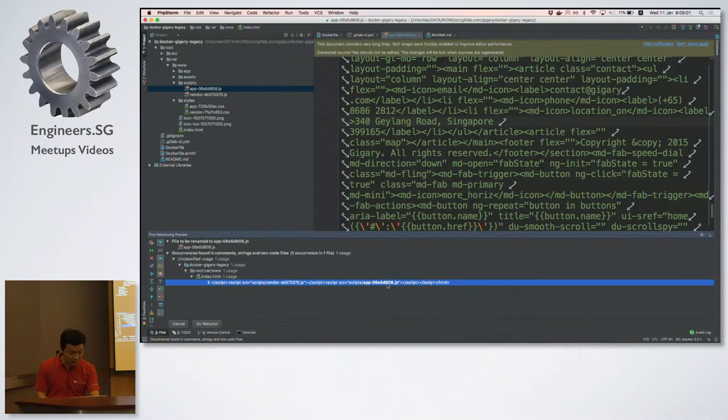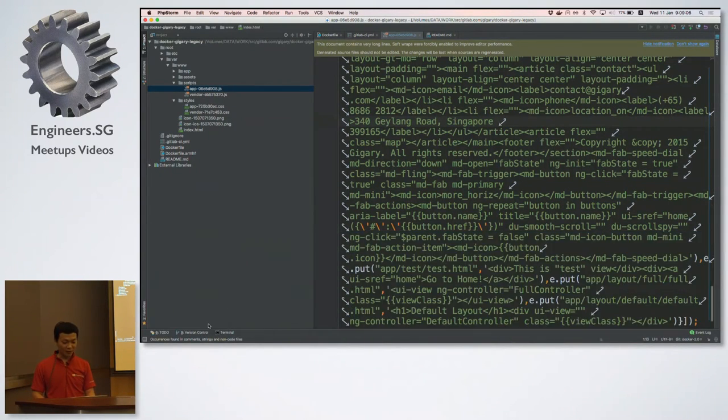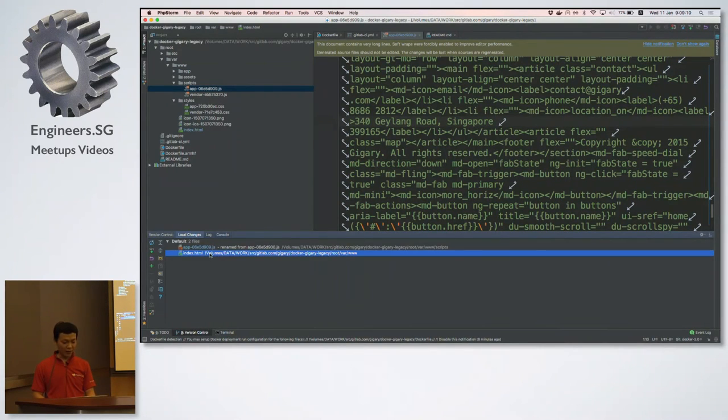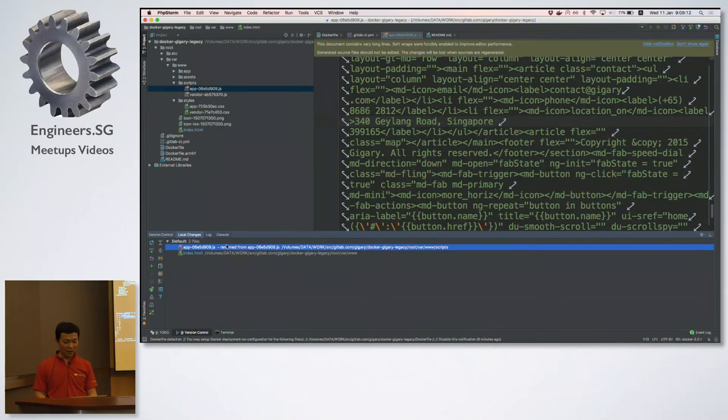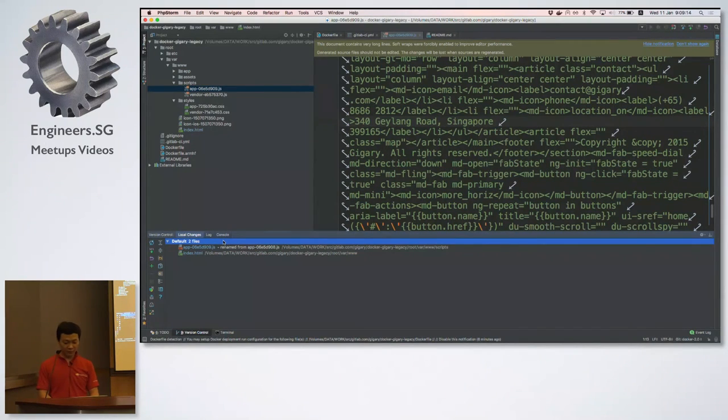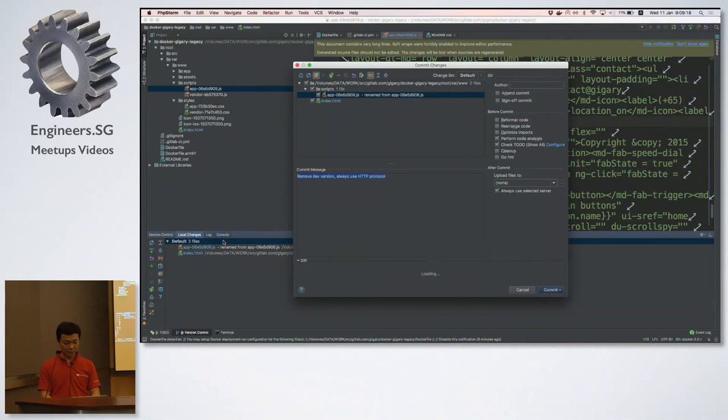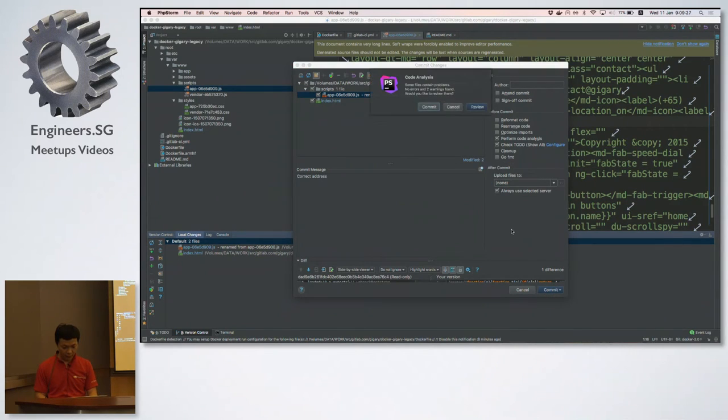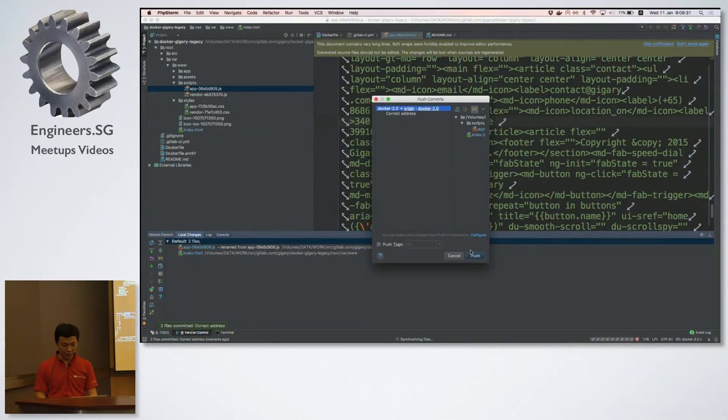Okay, it detected my reference in the index.html, so I refactor that as well. Okay, good. So I have two file changes here. All right, now I will commit this and push it.